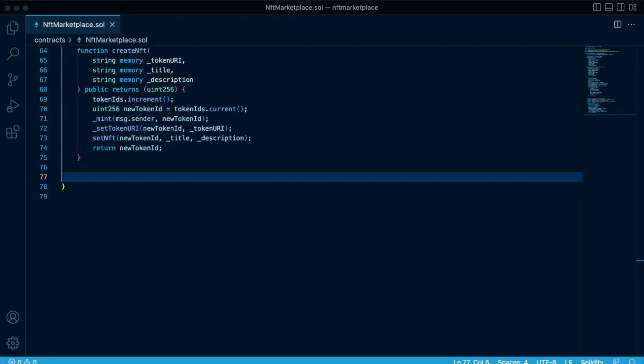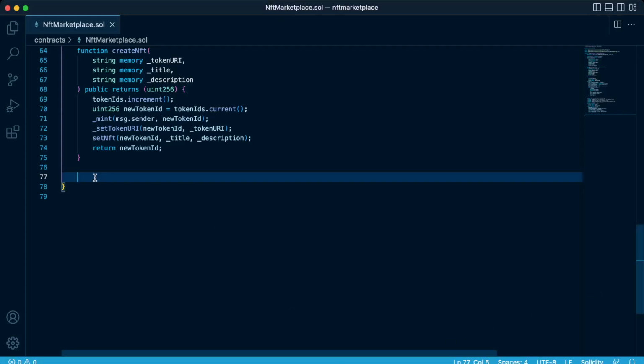Okay, let's focus on the next function. Let's create the sell NFT function, but in our case, it's more of sell subscription. Remember, we are working on an NFT marketplace using the subscription model. So ours will be sell subscription.